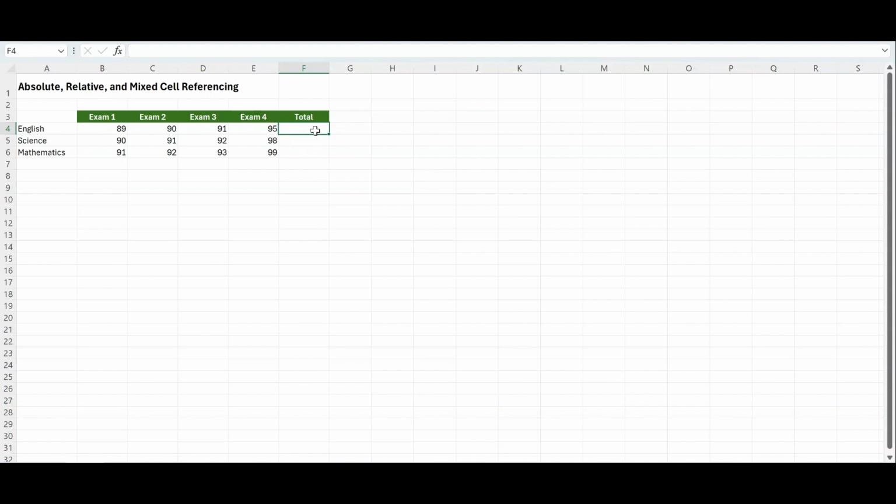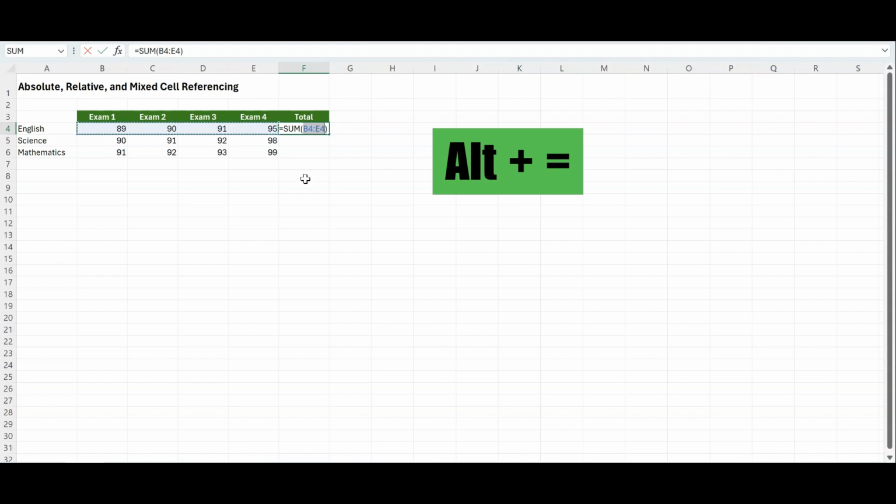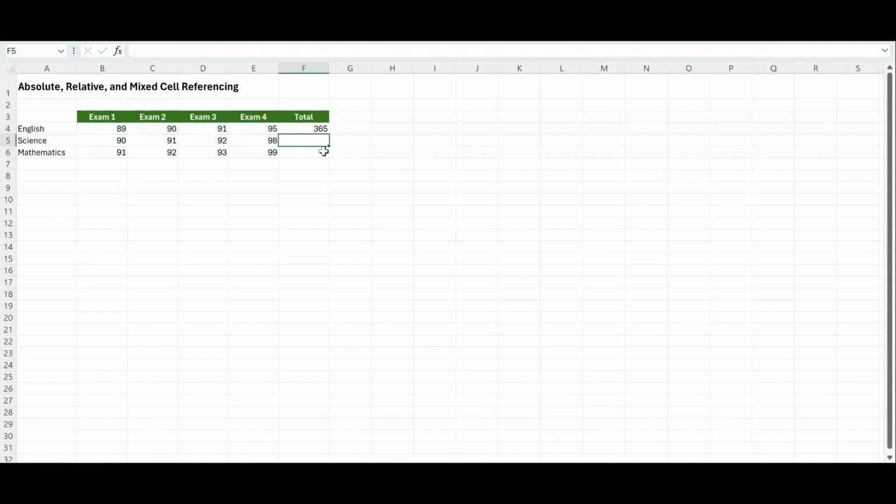To do that, go to the first cell to calculate the total. I'm going to use a shortcut key by pressing Alt and the equal sign. This automatically inserts the sum formula to get the total of the values on the first row. Press Enter and the total is displayed. Double-click the plus icon here to perform the same calculation on the succeeding rows.